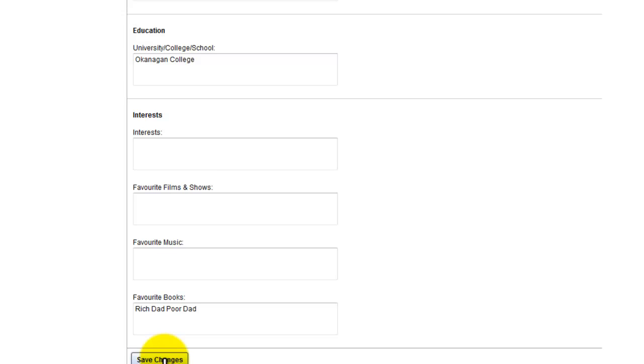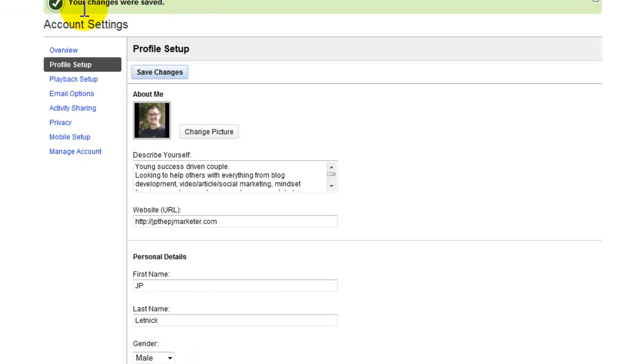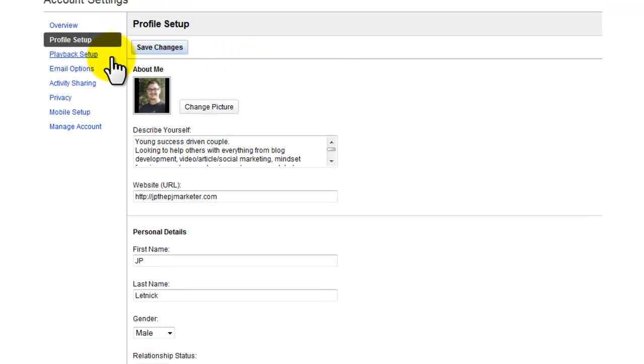And click Save Changes when you're complete. If you do not see your changes were saved at the top, you'll have to go back and fill out the information and click Save again. Once you're done with your profile setup, we're going to go ahead and click on Email Options. We're skipping Playback Setup specifically because it already is at a default, which we're not going to change any settings on.